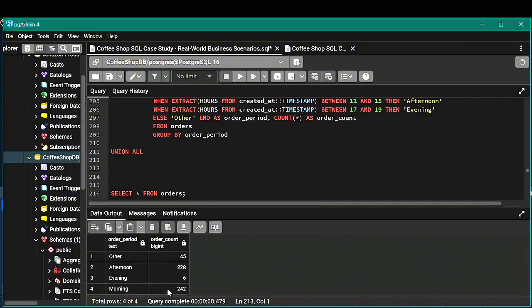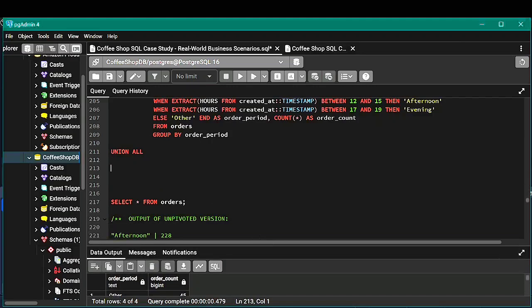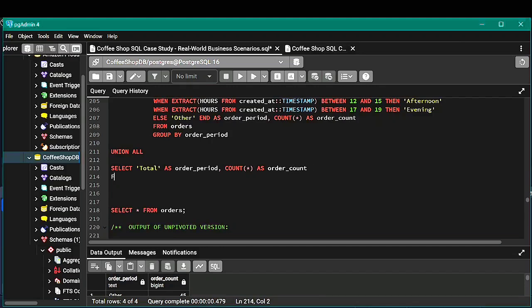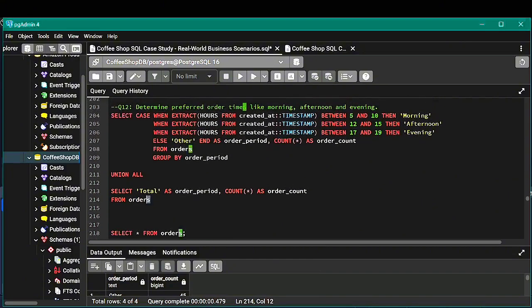So we will start with a select statement, and in double quotes we will write the row name, which is total, right? And you have to give the same name as in the previous query to this column, which is order period. If you don't do that, you would encounter an error. So as order period, and the other column is order count, so count star as order count. You have to use the same quantity of columns as in the previous query and the same names, from orders. So let's run the query to see the output.